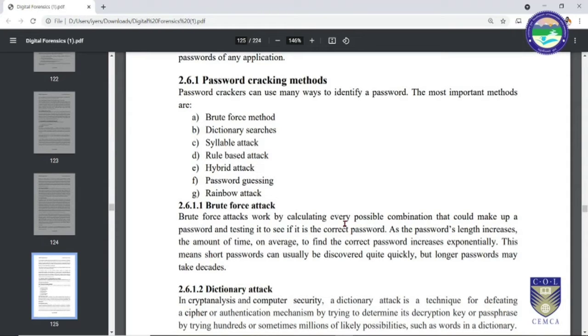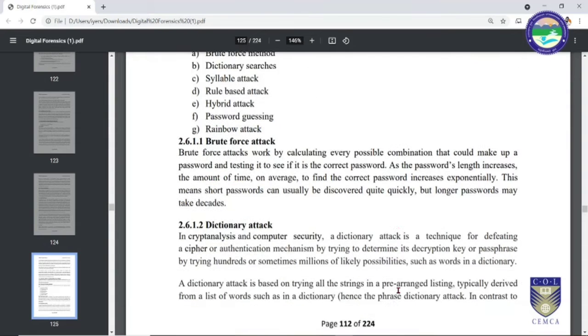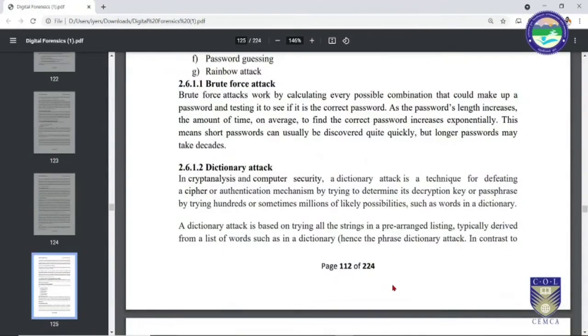Next up, we are going to learn about dictionary attacks and rainbow attacks. So I'm not going to focus on all the attack types. I'm going to focus on brute force, dictionary, and rainbow attacks. That is what we are going to implement in our practical session. So let us understand what exactly is a dictionary attack. Why is it called a dictionary attack?